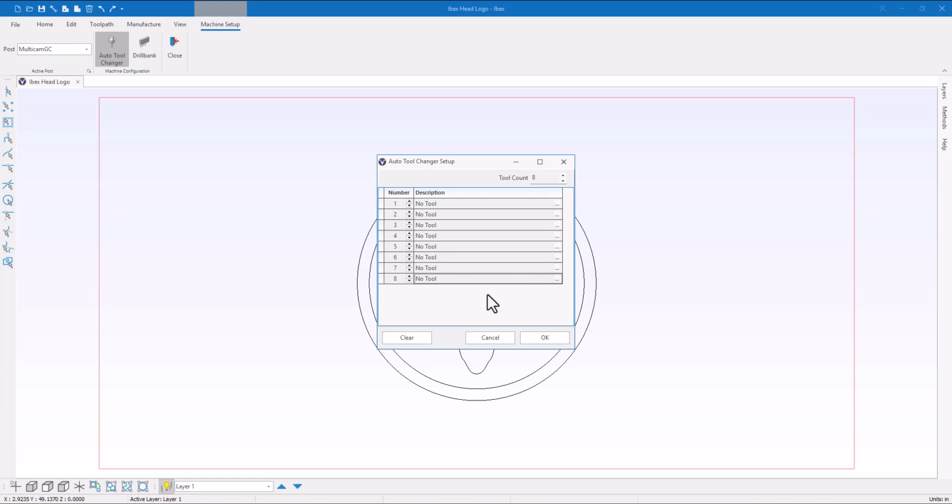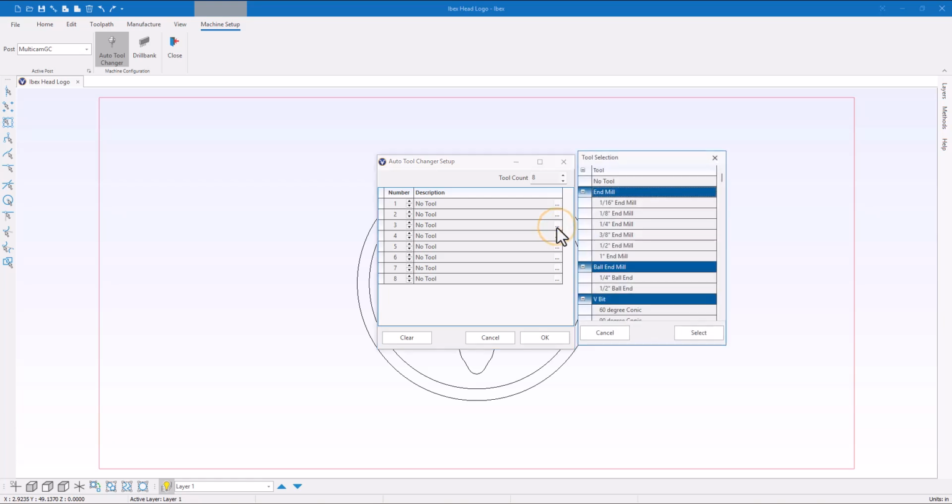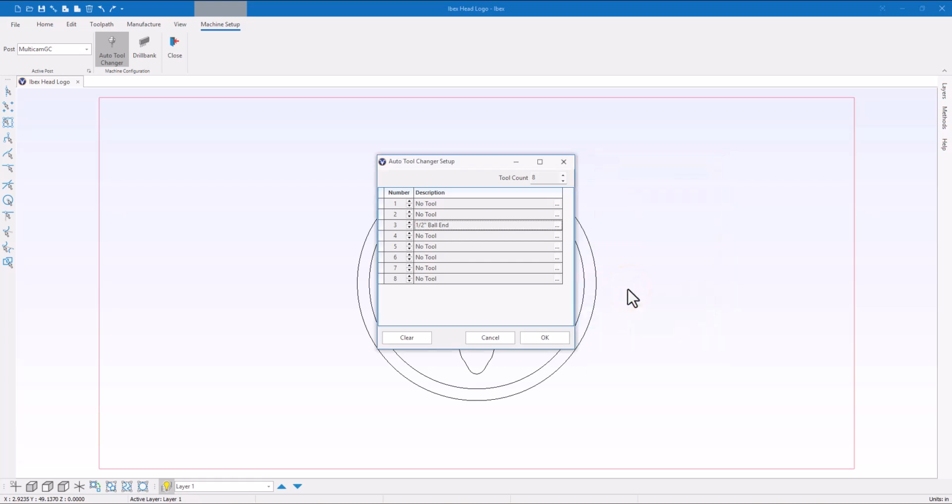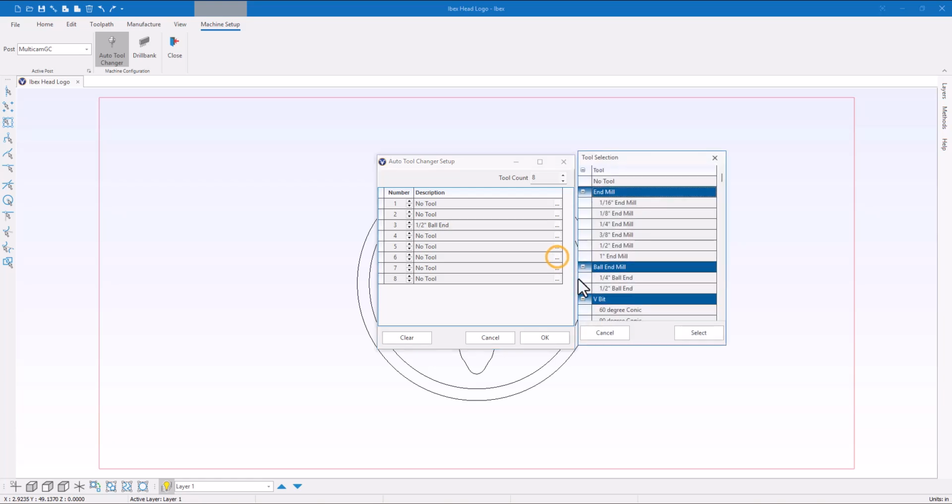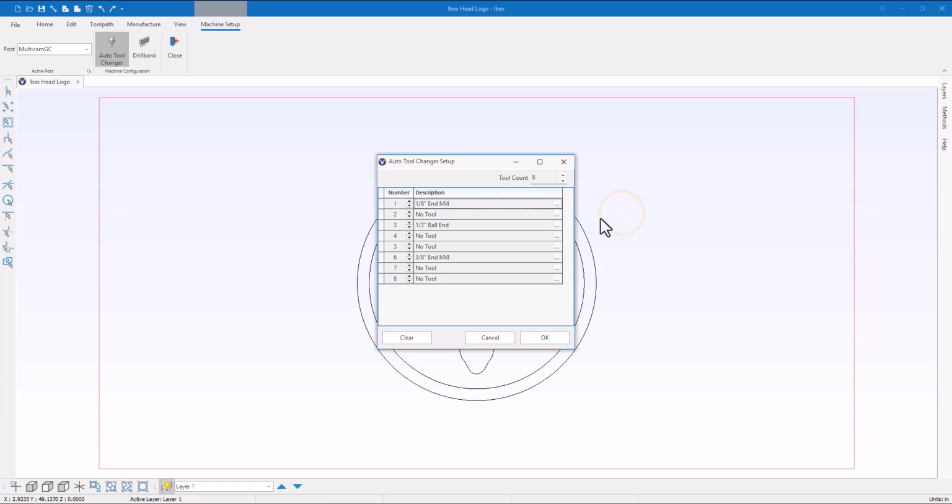If I want to load a tool into tool position 3, I select the ellipsis button on the far right of this tool position, and I get a tool selector on the right. So let's load a 1/2-inch ball end mill into that position. I double select it from the tool selector, and now it's loaded. You can do that a couple different times, load a few different tools, and I'm ready to go. If I click OK, it will save to this configuration.